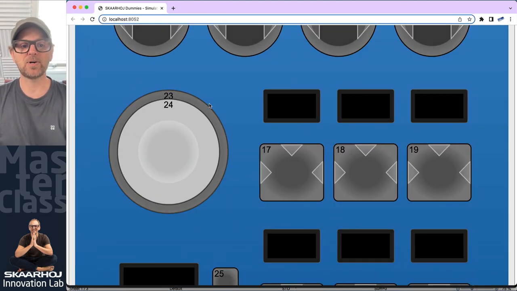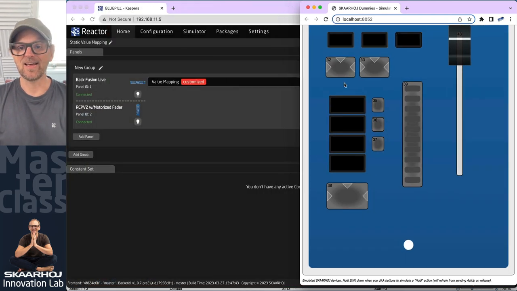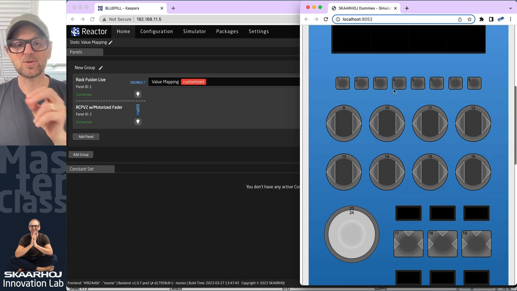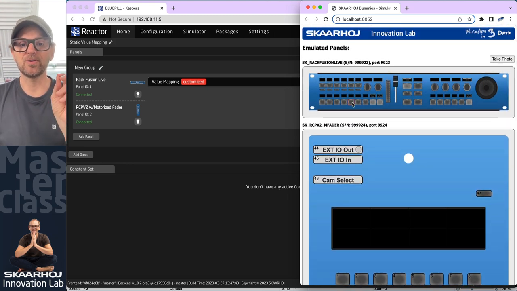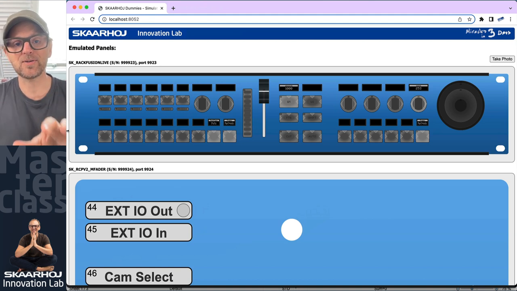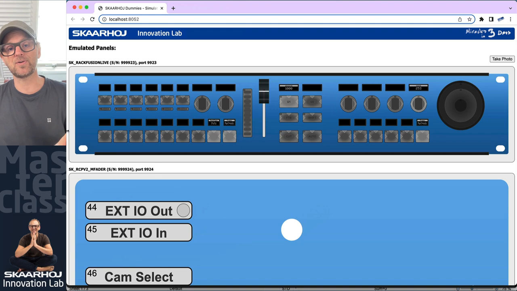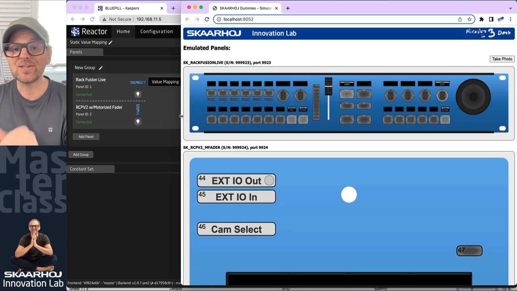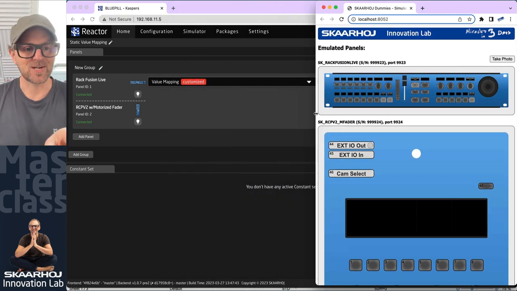So in this web browser, I have a virtual version of the RCPV2 with motorized fader and also the Rack Fusion Live in this emulated environment. This emulator is called Raw Panel Dummies, and you can emulate any SKAARHOJ panel using Raw Panel Dummies. It's a free download from our website, so go check it out if you need. And it does exactly the same as the hardware. It's just much easier for me to show you on screen.